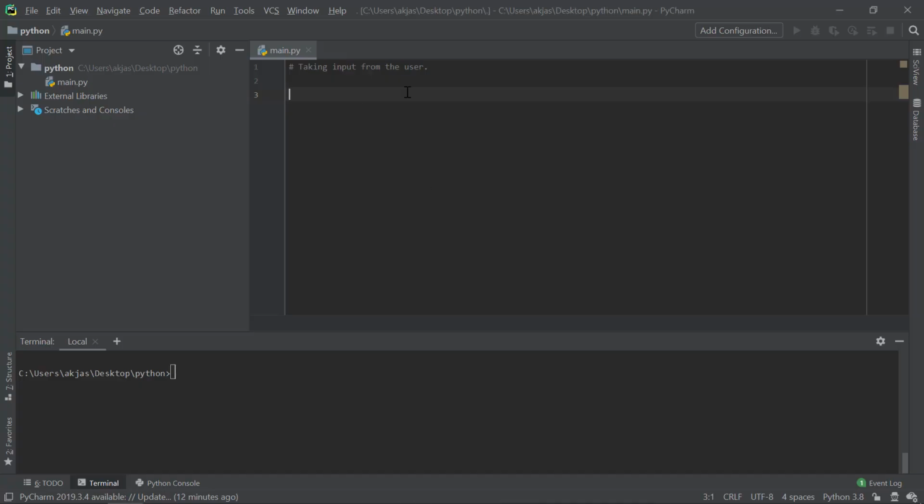Alright, so taking user input is very simple in Python. We can use the built-in input function, and the argument here is what you are expecting from the user, like "Enter your name". If you run this code with python main.py, you can see "Enter your name". Now you can type anything here, like I'm typing "code with me", and that's it. We got our input function up and running.